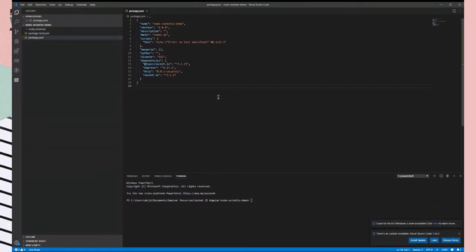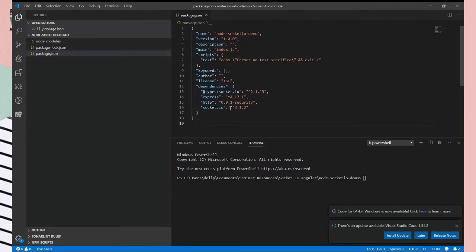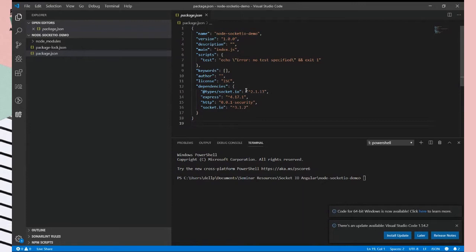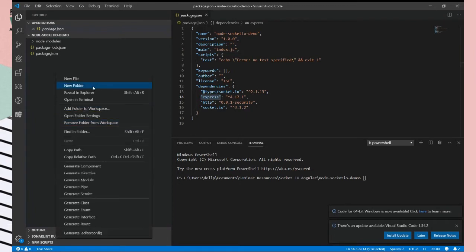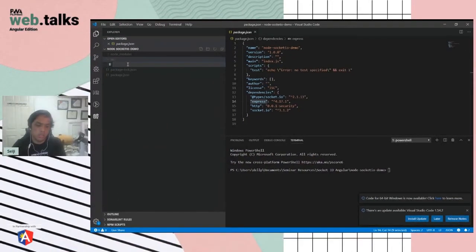I will just zoom in on my code because I'm sure that this is small on your screen. Here we can see that I've already installed my dependencies in our project. In our dependencies, we have express, http, socket.io, and @types/socket.io. So our next step is to create a folder named src, and let's create an index.js file inside.